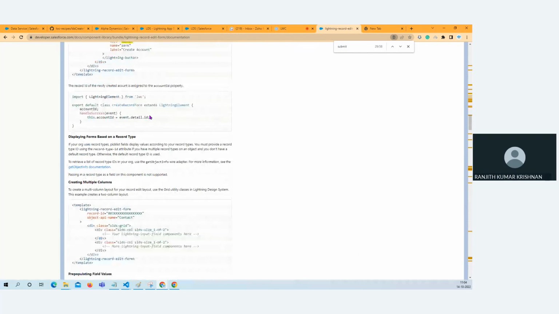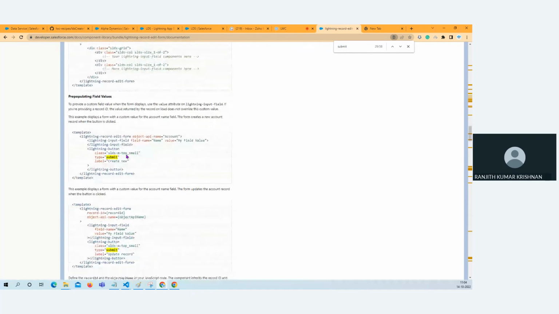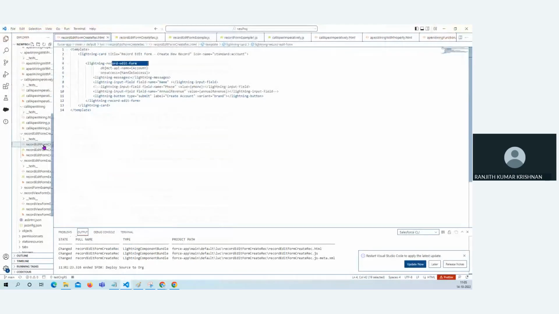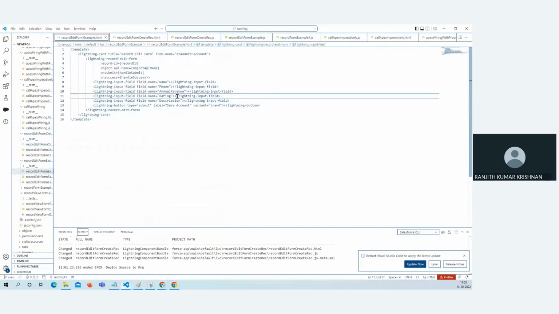Okay. You try, no? You guys try whether that is the reason. I don't think so. You see this example here. I think this is also for record creation, the same as what we did, right? See, name, submit form, that's it. The record should be created. If you are providing the ID, the value returned by the record on load does not override the custom value. I don't think so. That's the reason, so you try it, okay? I just leave this for you to check, okay? Fine. You guys can check and get back to me.